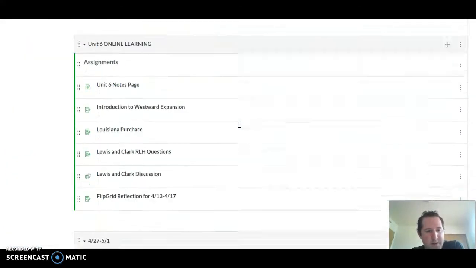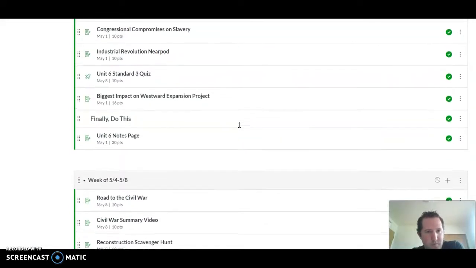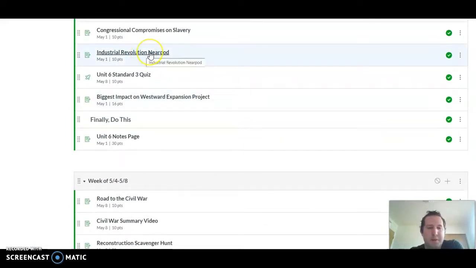The next assignment is a Nearpod. That's self-explanatory. Just go through the Nearpod. It's not terribly long. And then take a quiz on what you learned from these 2 assignments.